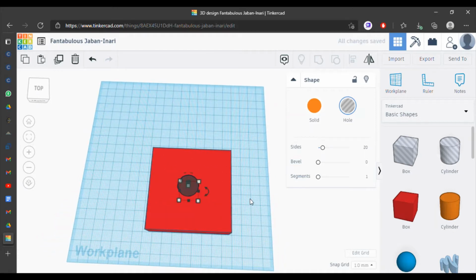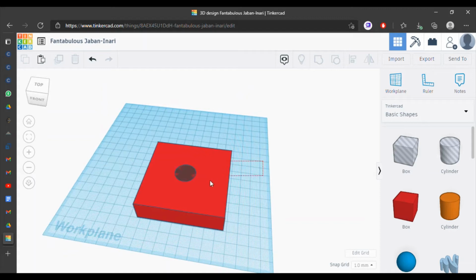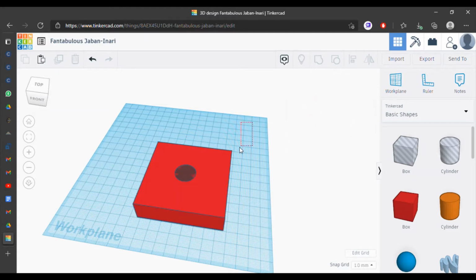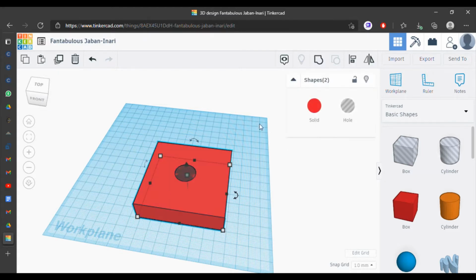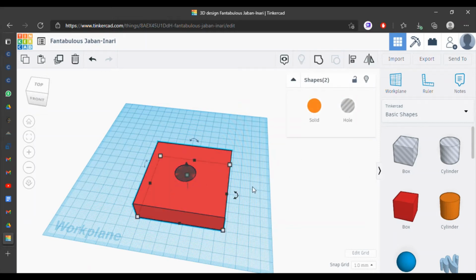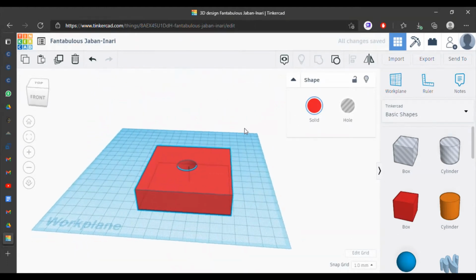Now, what will happen when we group both of these together? We have to select both of them together, either by doing it like this, or what you can do is hold shift and select both of them. Okay, now we have selected both of them. So we'll go to here, group, or you can see the shortcut over here, Control plus G. After grouping them together, you can see that we have made a hole over here.